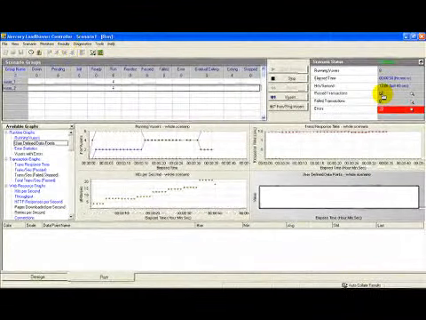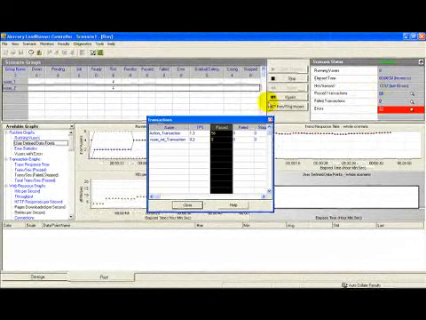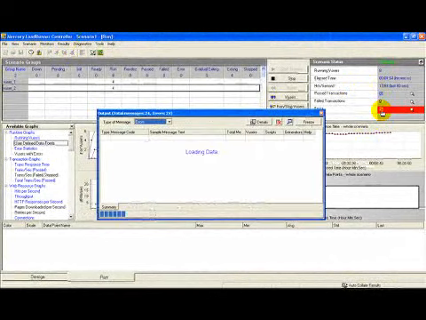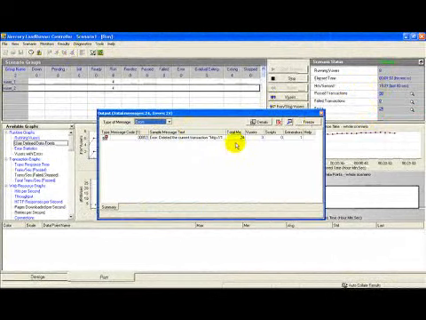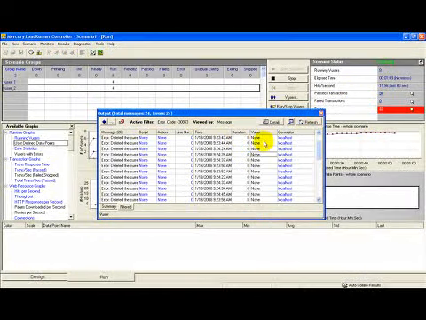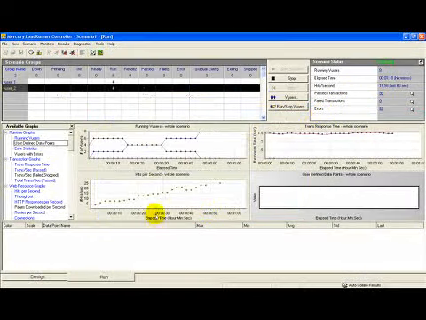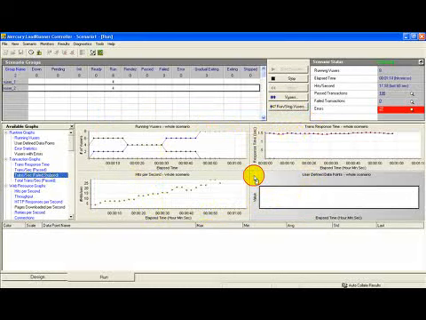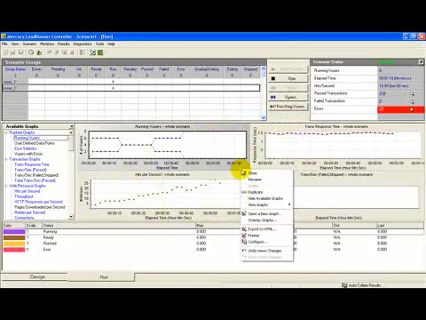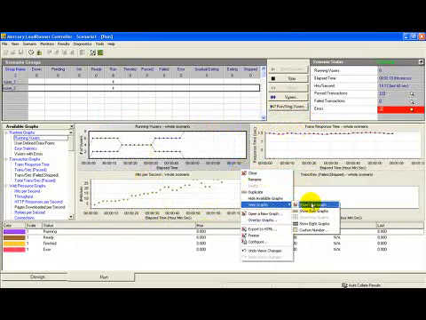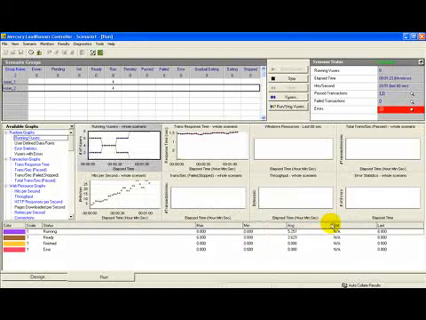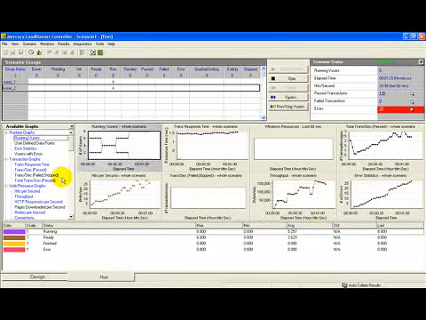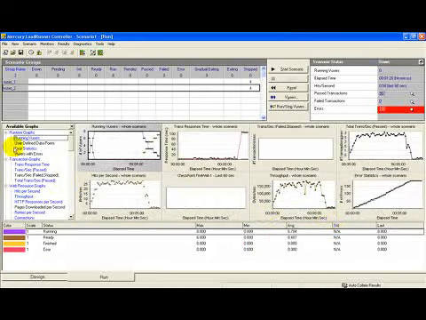I can check the details of the passed transactions by clicking here, or the transactions in error by clicking here. It gives me the exact details. All this data is being captured. I can also customize the graph settings to show me 8 graphs. The test, as you see, is run now, and this is a result summary.